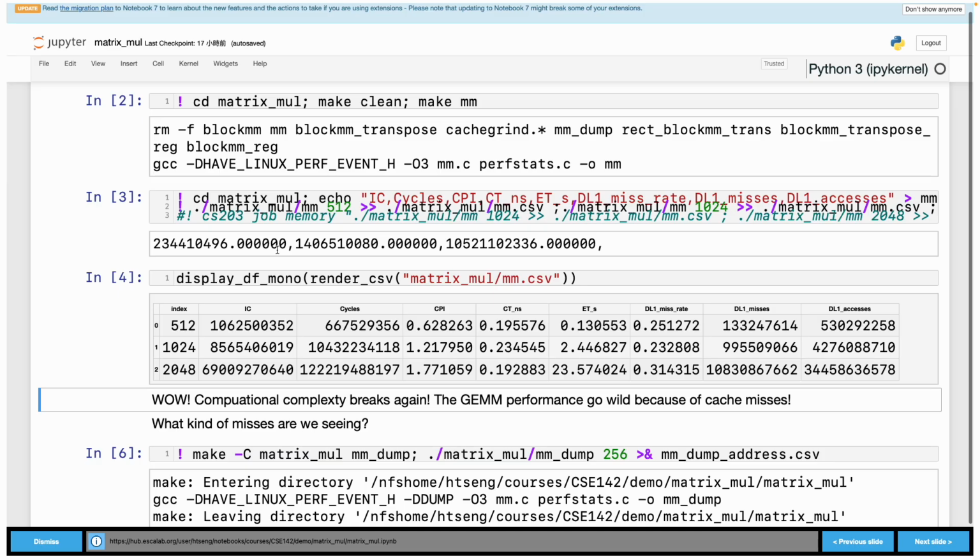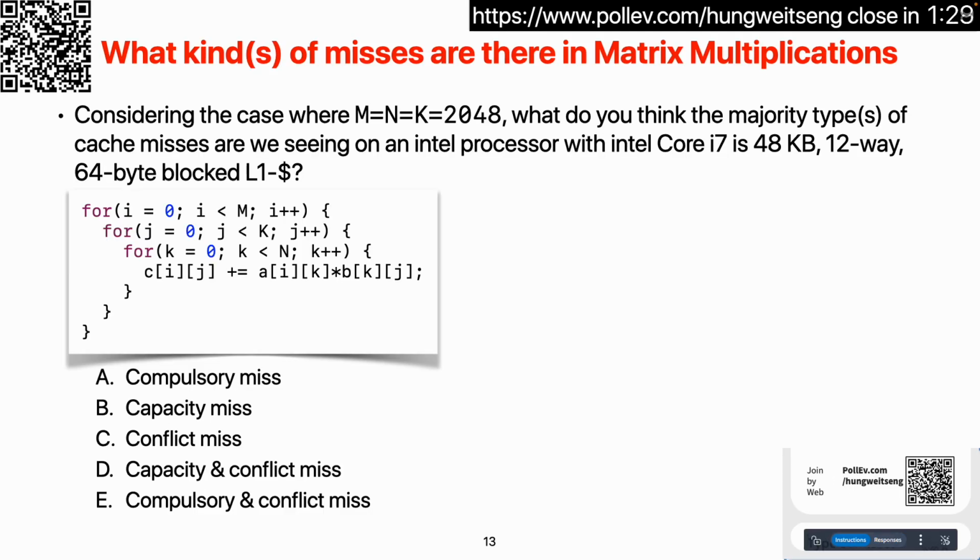And why does the CPI go up in this way? Because if you check the cache miss rate, it starts with 25%, then stays about the same, and then goes to 31%. So the cache miss rate is actually one of the main reasons the performance goes bad. We know that cache miss rate is really a big problem here. But what kind of misses are we seeing? Please think about that.